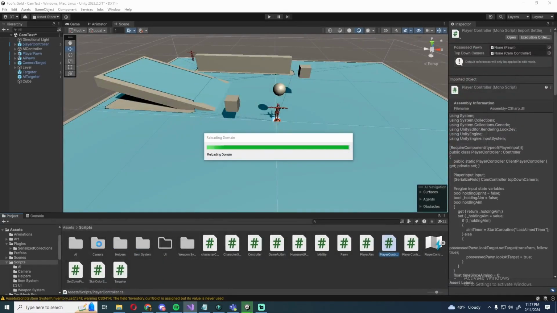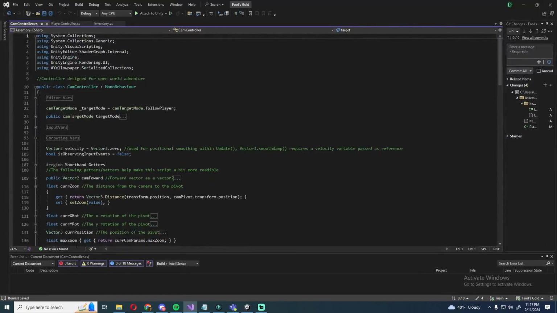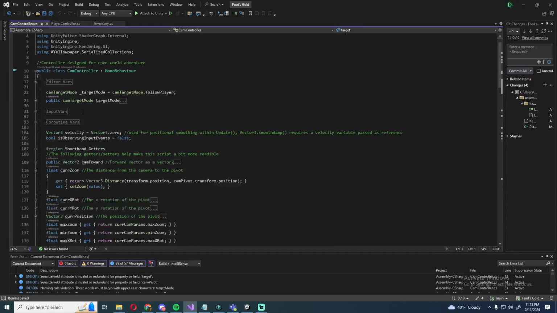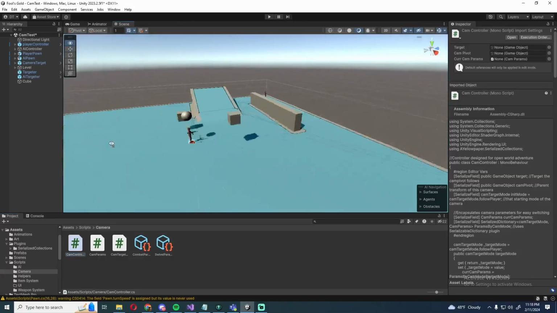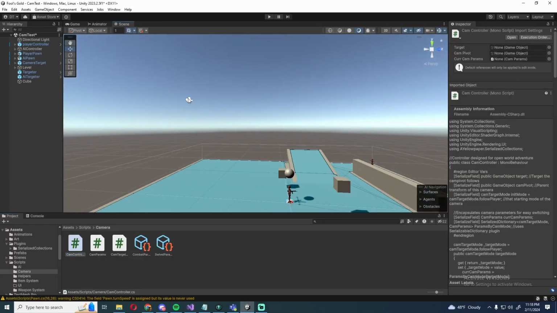I'm gonna show off specifically my camera. All right, so this is my camera. I have a lot of stuff here. Don't be intimidated by it. This is relatively simple stuff, but I should show off specifically how the camera works. So here's my camera right here in the scene.